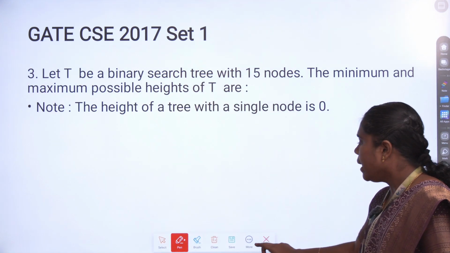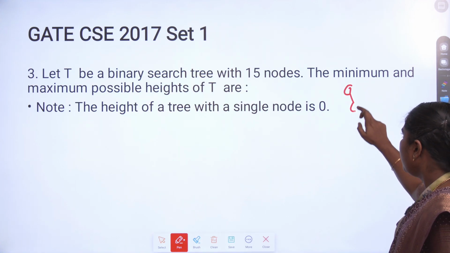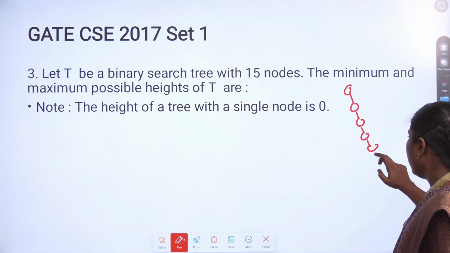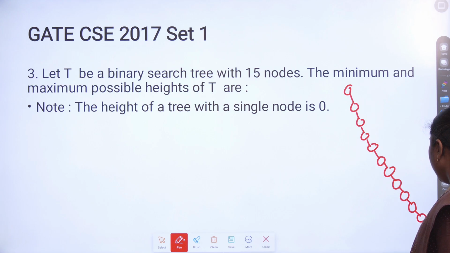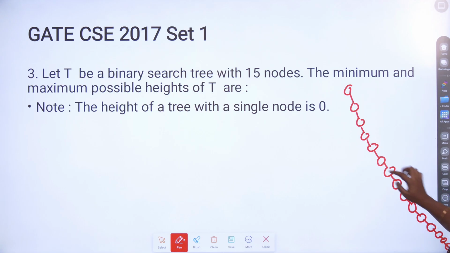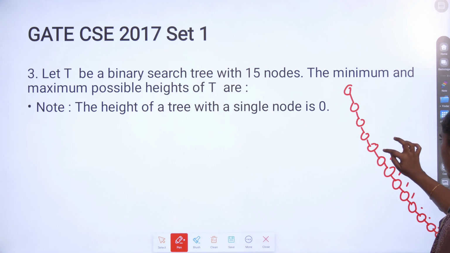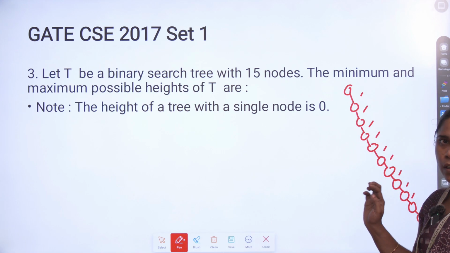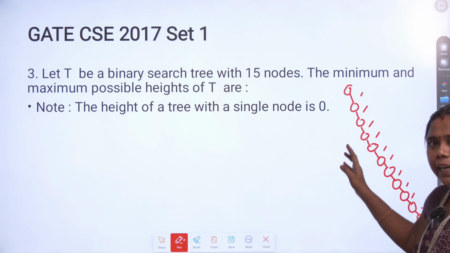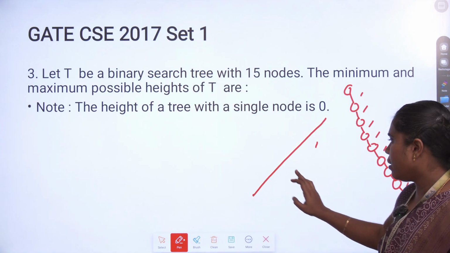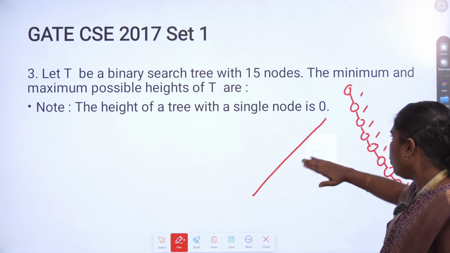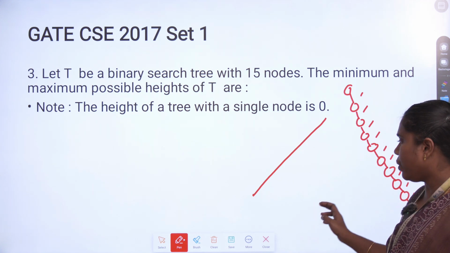Now I am going to construct a right skew tree. So how will you form? 1, 2, 3, 4, 5, 6, 7, 8, 9, 10, 11, 12, 13, 14 and 15. Now what is the height of the tree? The number of edges will be the height of the tree. So 1, 2, 3, 4, 5, 6, 7, 8, 9, 10, 11, 12, 13 and 14. So if you have 15 nodes, the maximum height of the tree can be formed by using either a right skew tree or a left skew tree, which can be formed like this. So if you have a maximum of 15 nodes, the height of the tree would be 14.